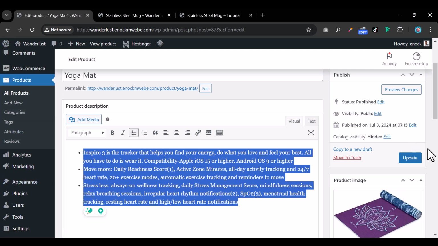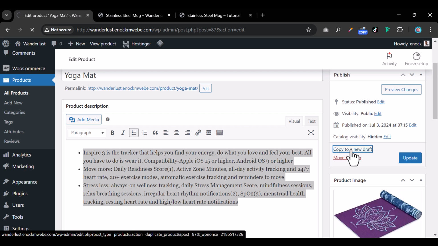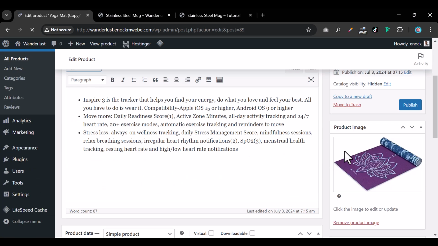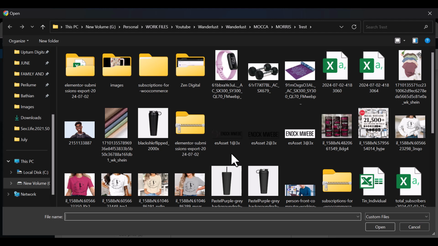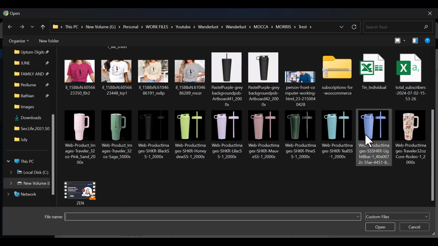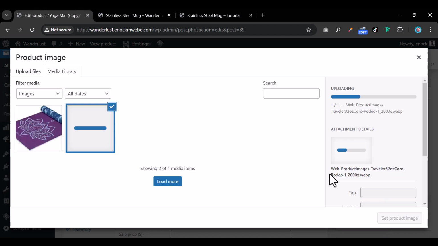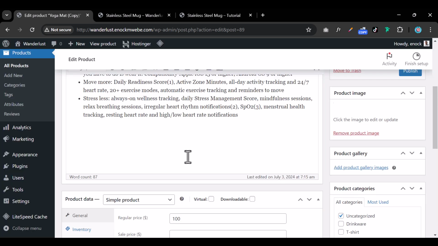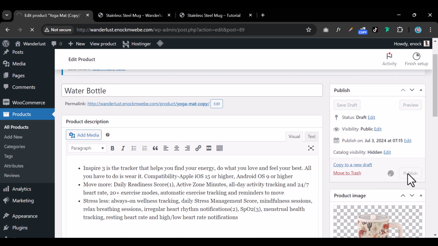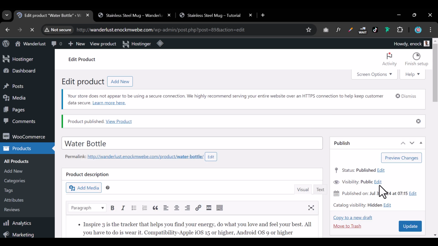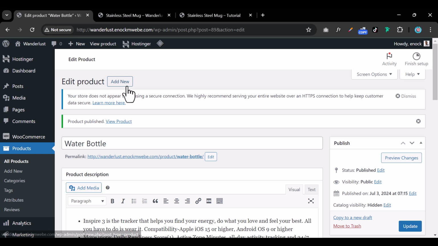And the next thing we are going to do is to copy this to a new draft. Maybe we need to add a third item, and let me see what we can add. Imagine if we add something like a water bottle, maybe something like this. Okay, and once that is uploaded, I'm gonna click on set product image and maybe call this water bottle. Okay, and click on publish. So now we have 3 products, but their catalog visibility is hidden. Okay, it's important that they're hidden from the store.